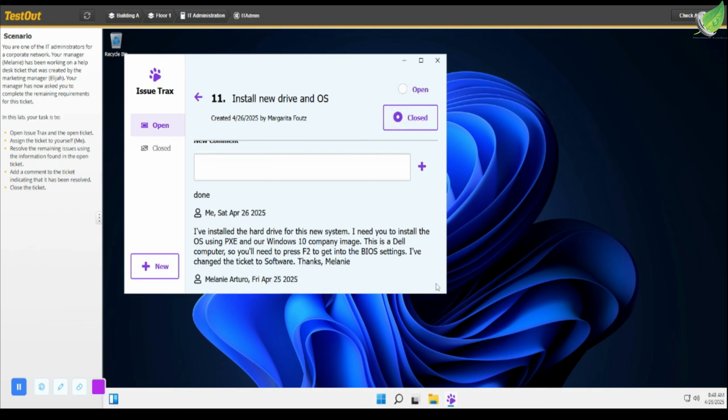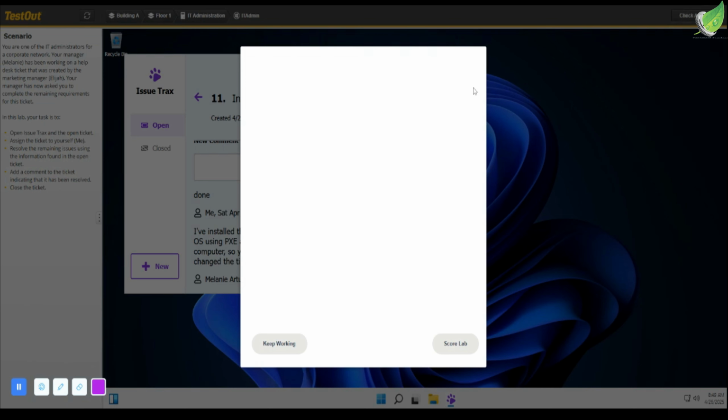Alright, so let's see if there's any other thing we need to do. In the absence of any other thing, we'll go ahead and score the lab.